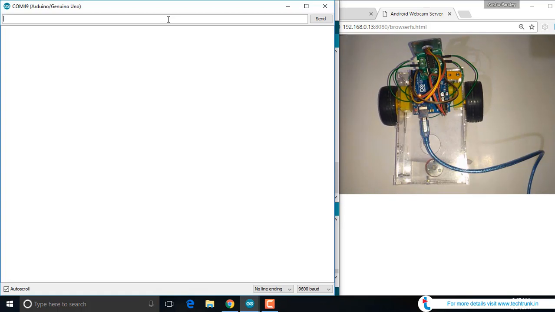Let's say for taking a turn, I want to go left, I should send L. L will make one wheel move and one stop. If I want to stop it, I can send S. If I want to take a right turn, I can send R. Right will make the other wheel move and one stop. Again at any point of time if I want to take a left turn, I can send L. And then if I want to go backward, B, forward, F.